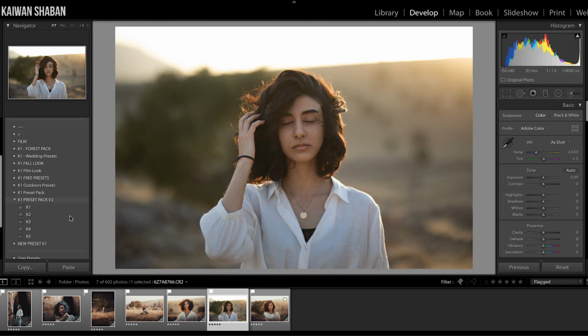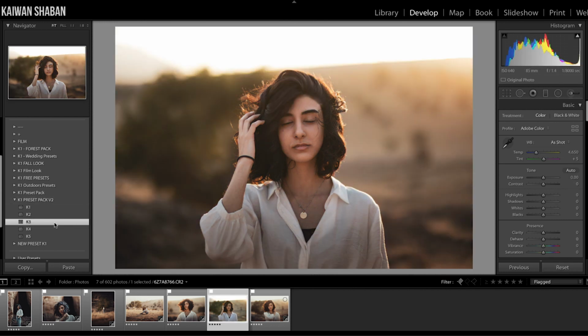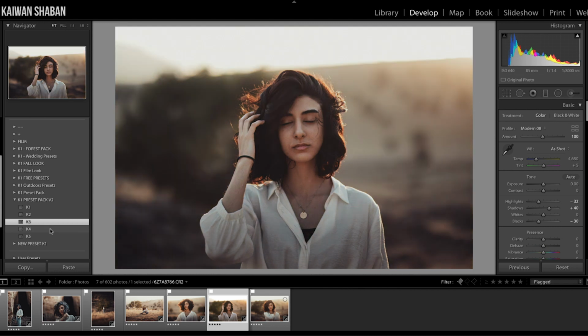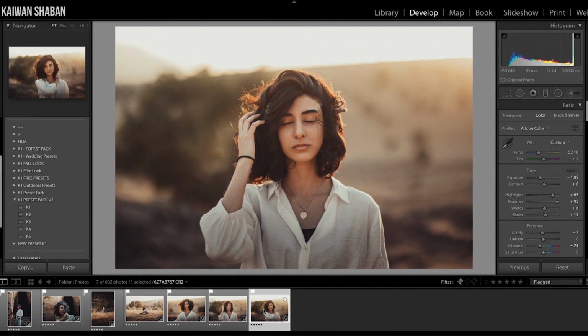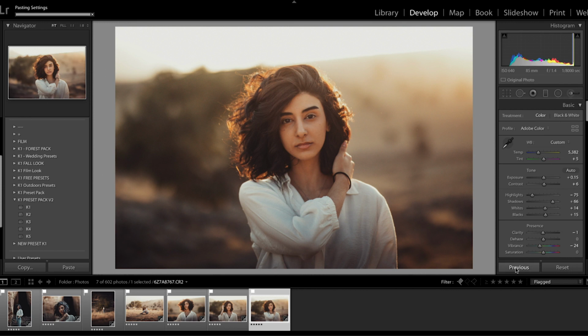Click reset. Go to the preset again. K4, add a little bit of warm temperature, add a little bit of exposure, not too much, some shadows, bring down the highlight, more warm tone, pretty much like that. Click previous.